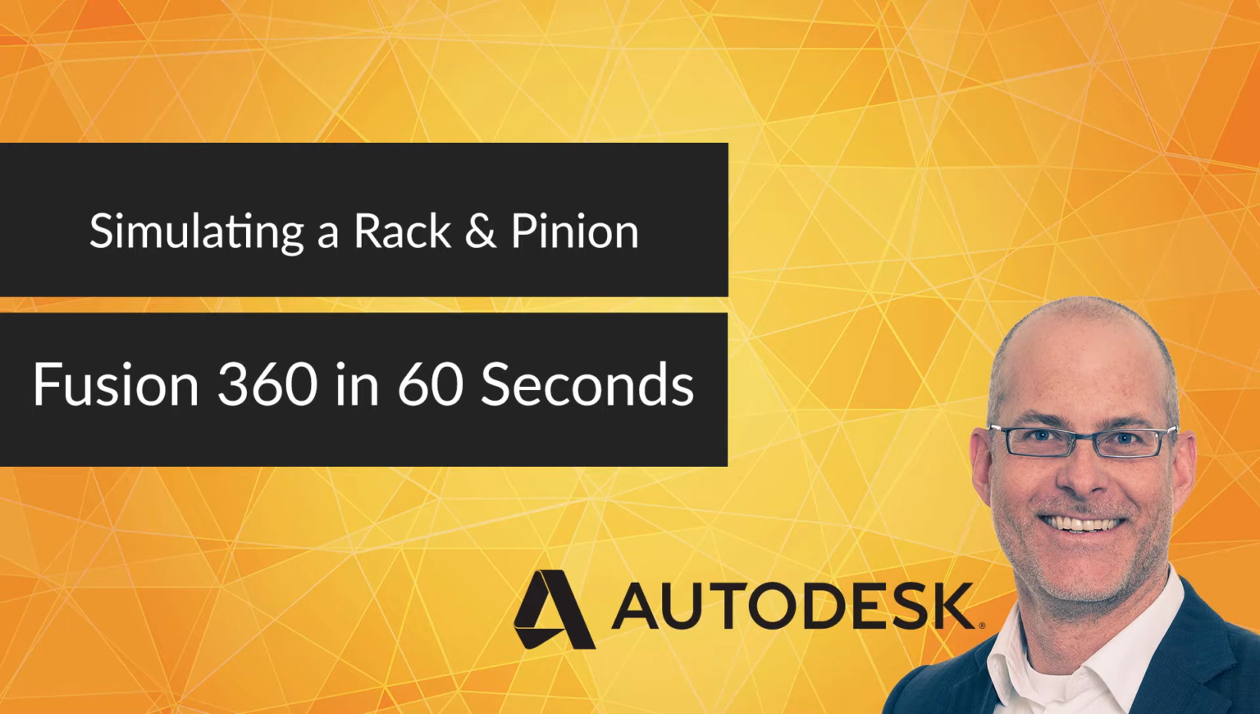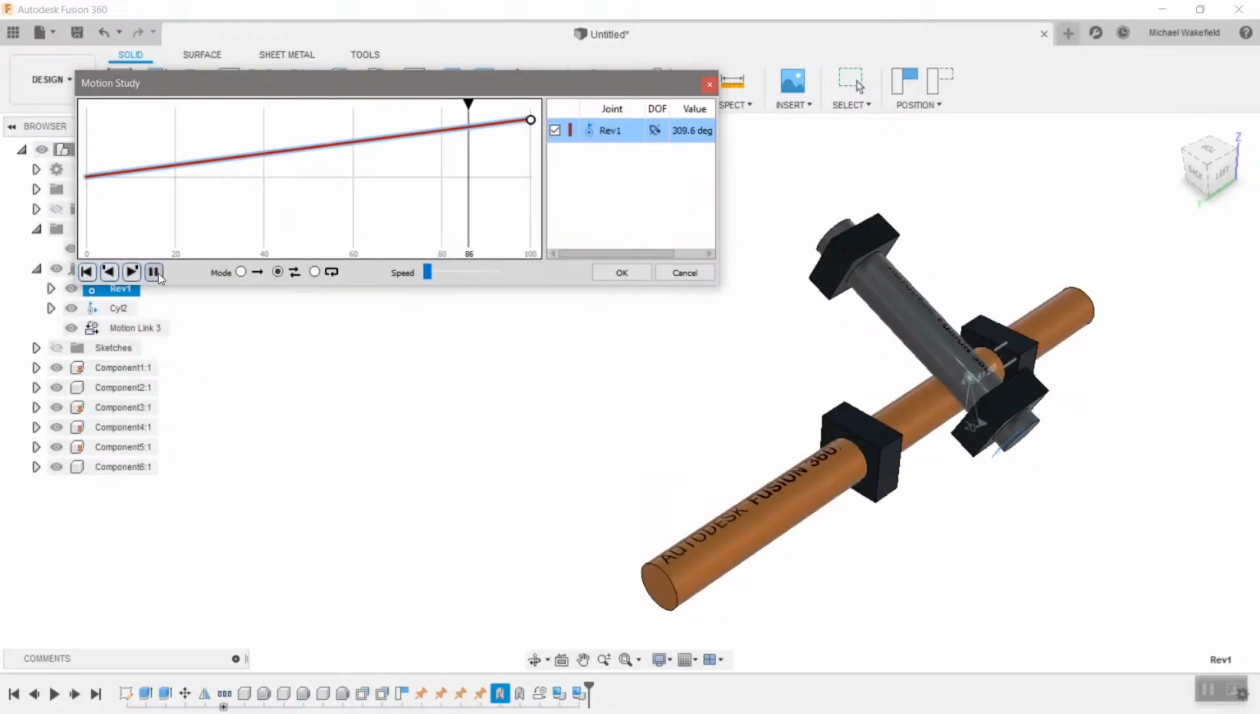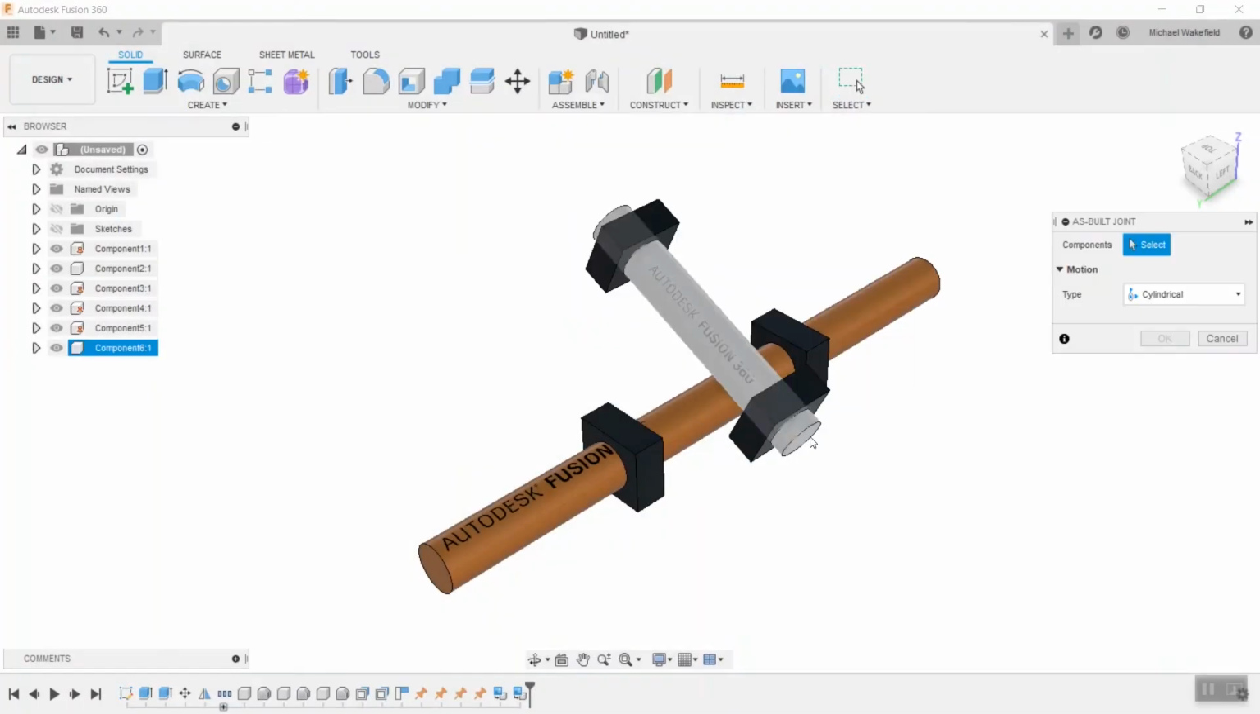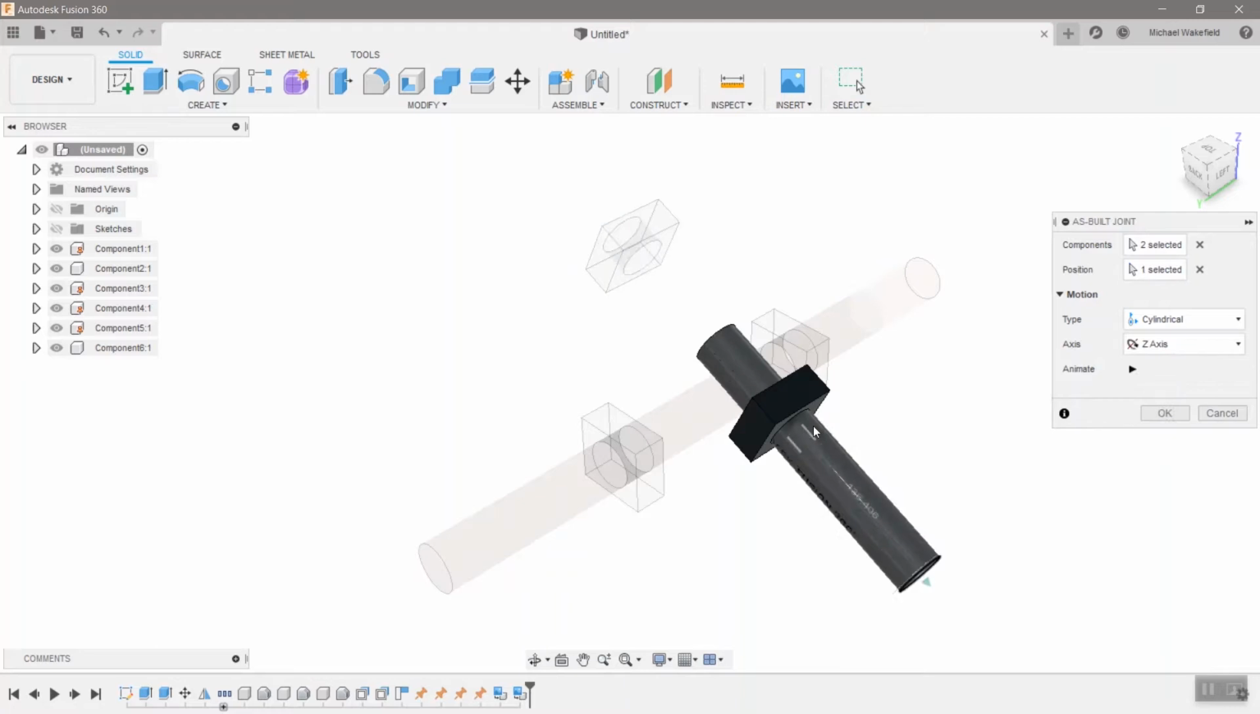Somebody in the forum said we couldn't simulate a rack and pinion. Want to bet? I can do one like this. Check it out. First, create a revolute joint around this part right here. No problem, that's easy.